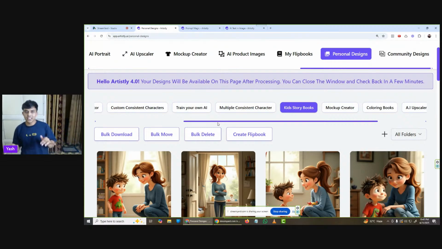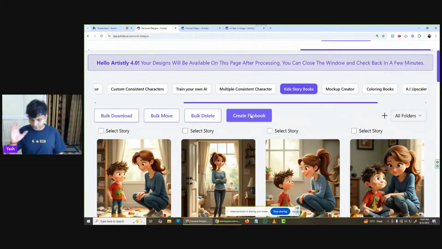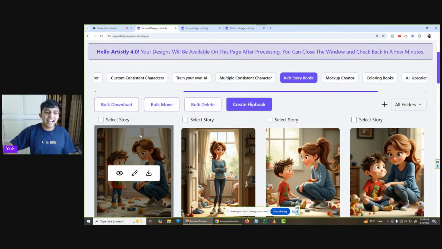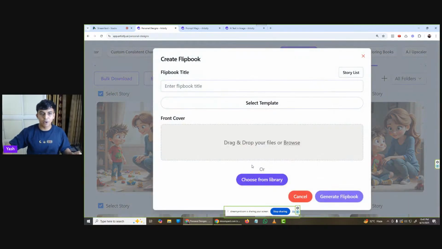Now here the entire game changes, okay? All you gotta do is click on create flipbook. Now follow this very closely. It's make or break here, okay? And click on one story. Automatically it's gonna select your entire 10 pages. Behind the scenes it's doing all the mathematics, the calculation and all, and it will create the flipbook.